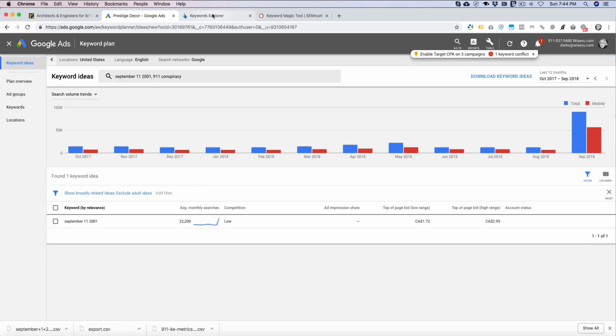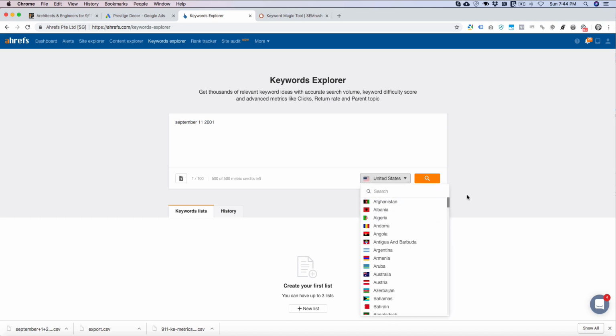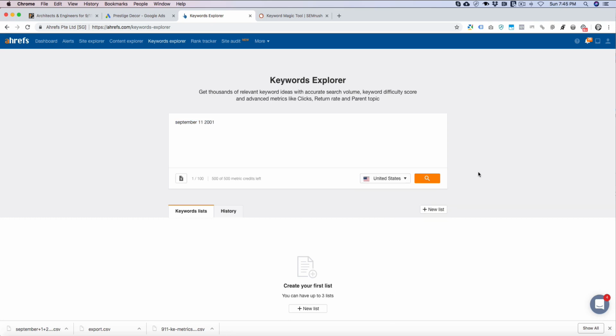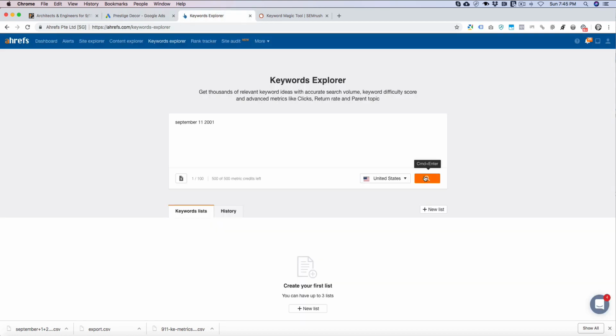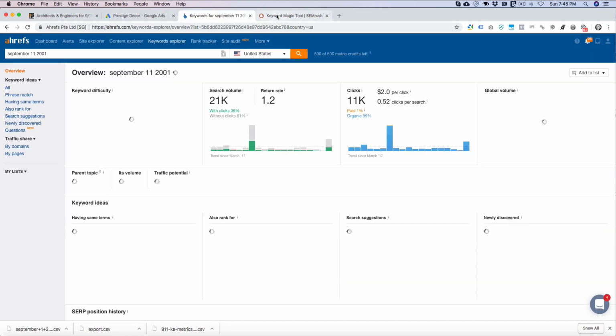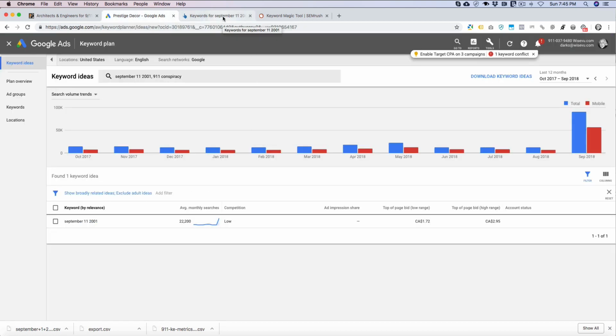So if we go in here and we search for 2001, and here you select your country, it's on a country level, not a city level, which is unfortunate, and that's why the ad preview, the Google Keyword Planner is such a great tool. So if we click here, let it do the research, that's what it looks like. It's pulling up 21,000 searches per month on that versus 22, very close.